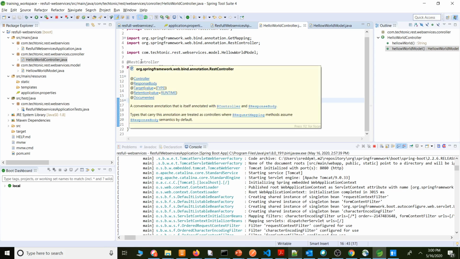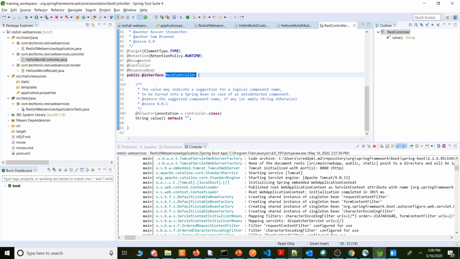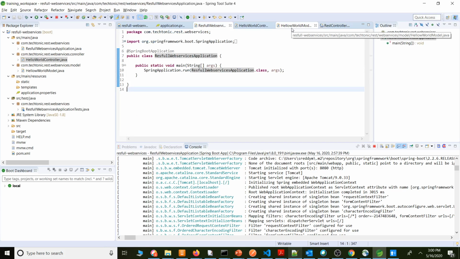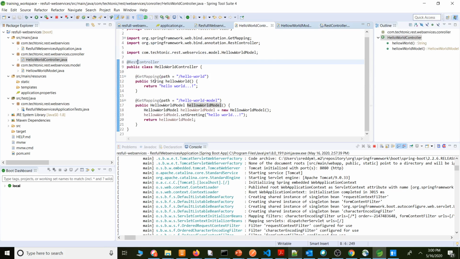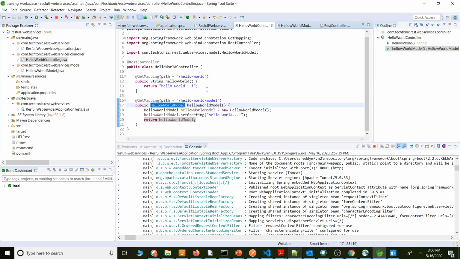And the REST controller has two annotations, mainly @ResponseBody and @Controller. With @ResponseBody, whatever body the controller returns, if you are returning a simple string, it will be converted to JSON and returned. If you are returning a custom object, it will be converted to JSON.